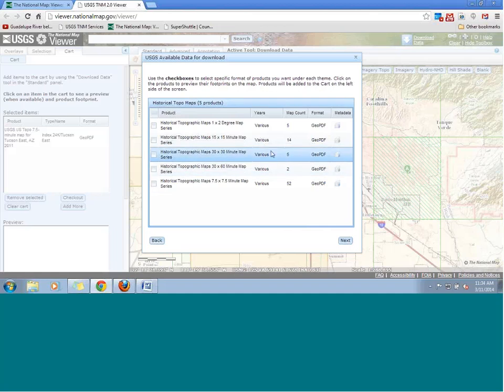As you can see, there's a lot of different maps available, and this is basically the entire country. Our entire historical topographic maps holding is now available. So you can see the various scale footprints, the 1 degree by 2 degree maps, 15 minute by 15 minute, on down to our standard 7.5 minute products. And you can see the map count also. So this is actually a tremendous amount of data.